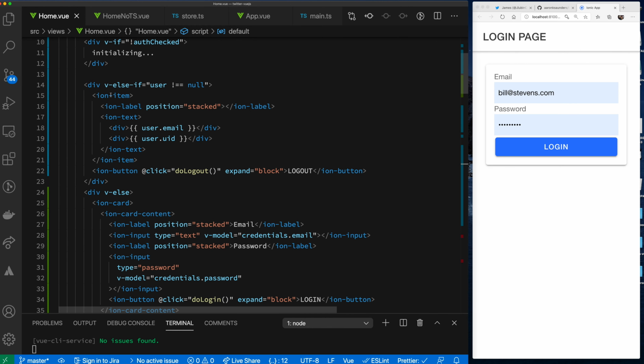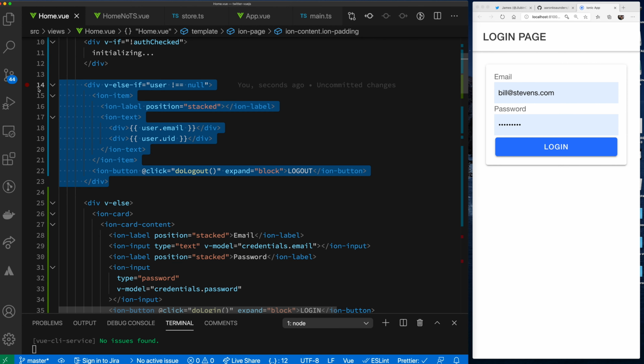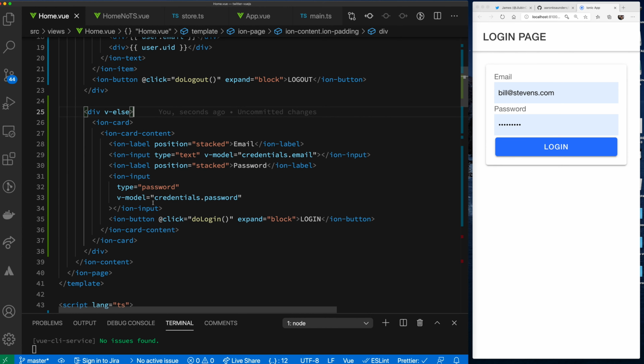And I render that here, and this is when I'm in the auth checked and I have a user state, i.e. the user is not equal null. And then otherwise, I don't have a user, authentication has been checked, and this is where I render the login information, so that's what you see here.